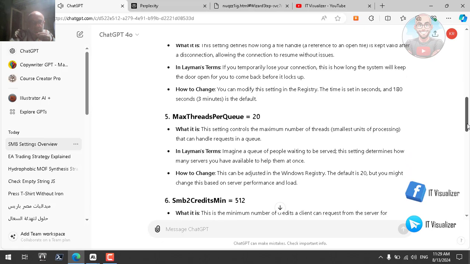5. Max threads per queue equals 20. What it is: This setting controls the maximum number of threads, smallest units of processing, that can handle requests in a queue. In layman's terms, imagine a queue of people waiting to be served. This setting determines how many servers you have available to help them at once. How to change: This can be adjusted in the Windows registry. The default is 20, but you might change this based on server performance and load.